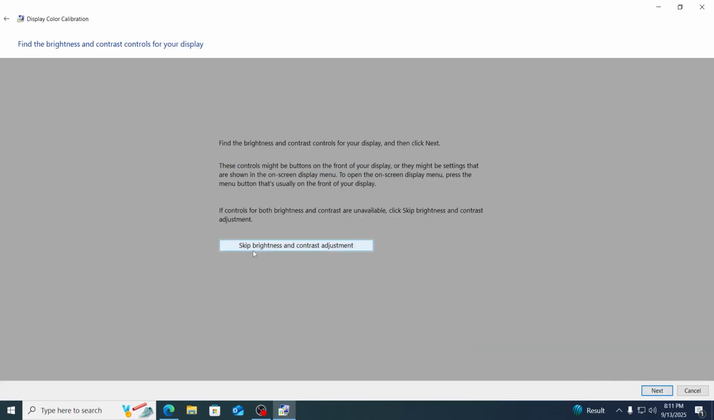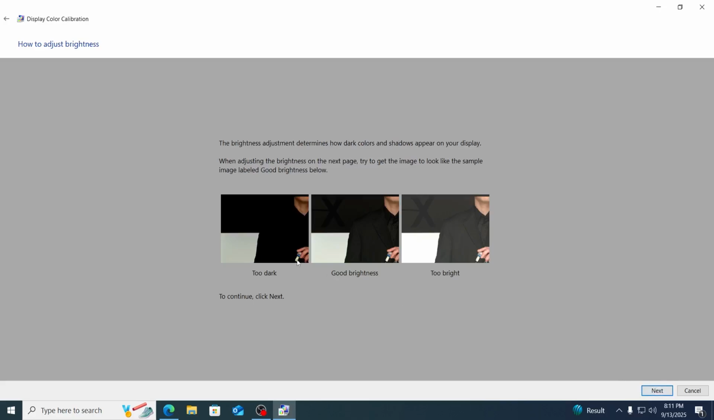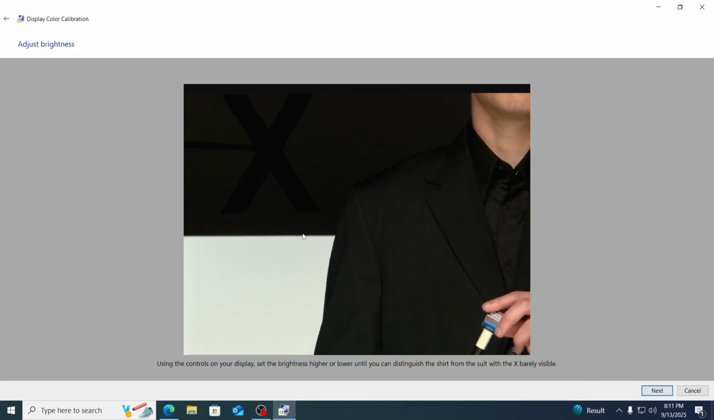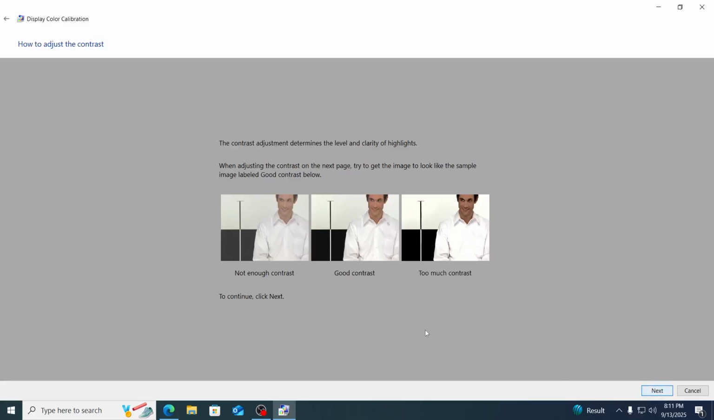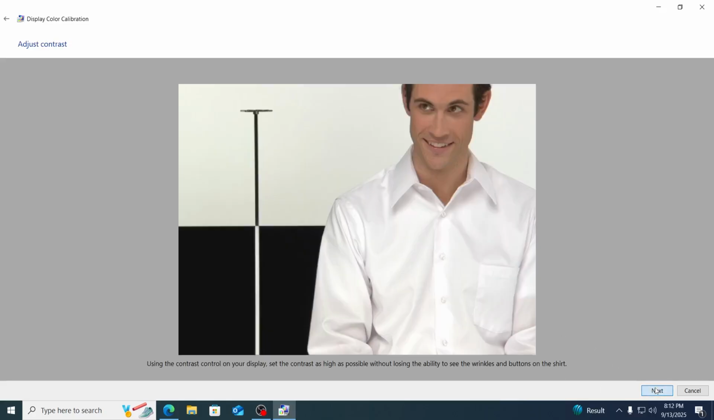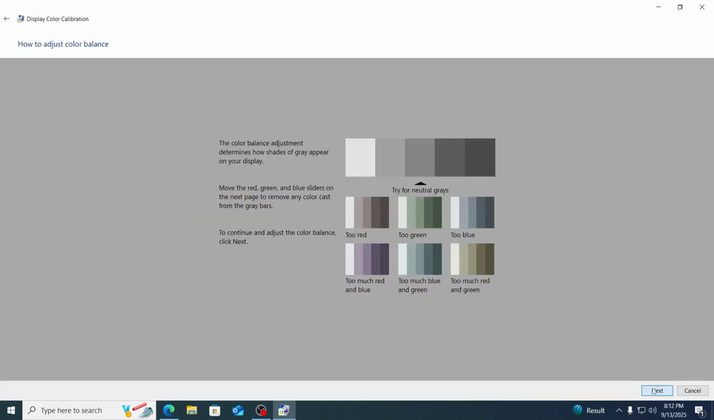After that, you can either skip the brightness and contrast adjustment or do it. If you want to do it, just click on next. Otherwise, click on skip. I'm doing it, so I'm just going to click it. It's going to tell you what is too dark, what is good brightness, and what is too bright. So understand the difference and click on next. Then just use your controls to set the brightness according to your need and click on next. Then for the contrast, it's going to tell you the same thing, understand it, and click on next. Then just set it however you want and click on next again.